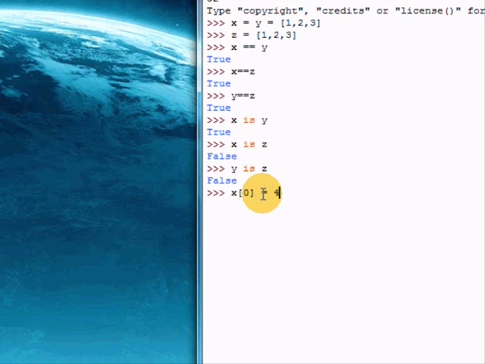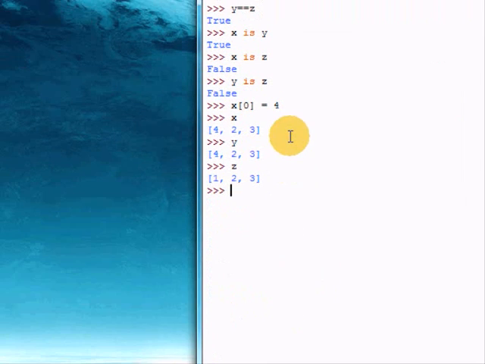Okay, to prove that, if I change the first value in x to 4, so it's 4, 2, 3, let's check x now, 4, 2, 3 like I said. y is also 4, 2, 3. z is obviously unaffected. So that's what the is operator does, it checks for identity.